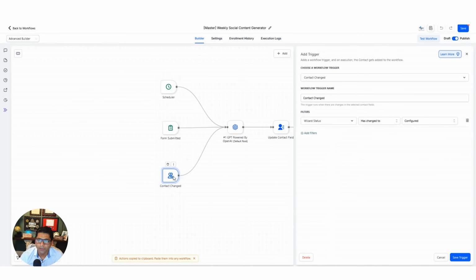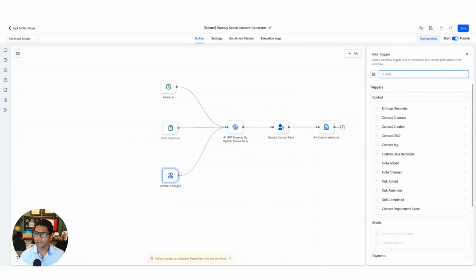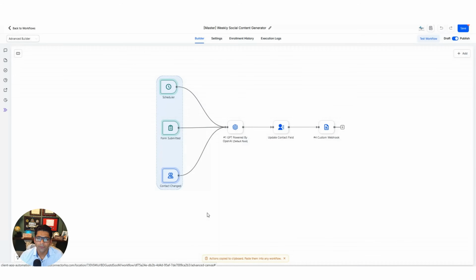And then the third trigger is the contact change, meaning that in that withered status, that last category at the bottom of the form, if we change that to configured, then this would execute. So once again, top right, add trigger, contact changed, click on that. And then what did it change? Add filter, contact has changed to, and configured. And then hit save trigger. Now we have our three triggers that can kick off this workflow.